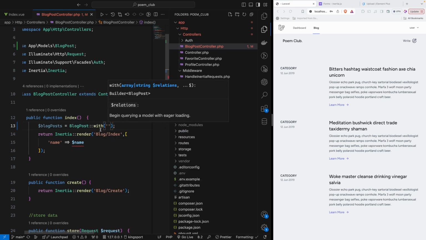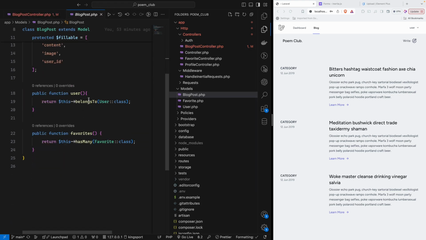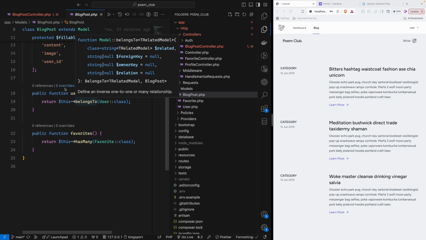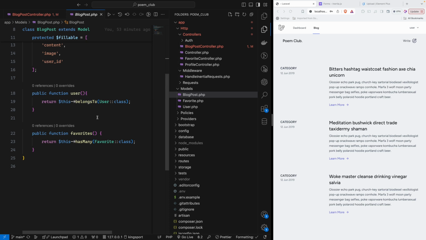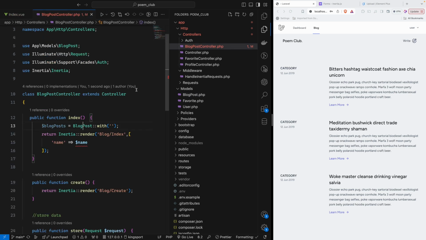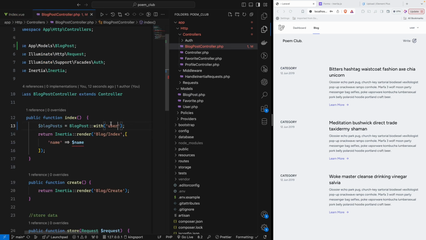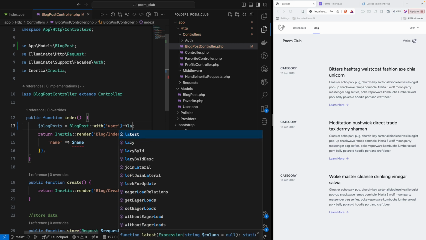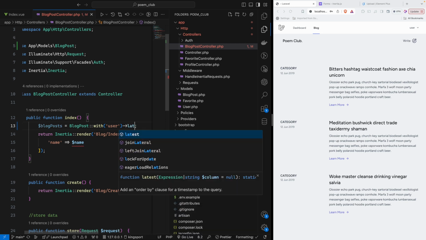We have the relationship between blog posts, a one to many relationship. The blog post belongs to the user who created it, so we created the belongsTo relationship here. So I will grab it with the user, so it will include the user data as an object in the blog post. And then I will say latest.